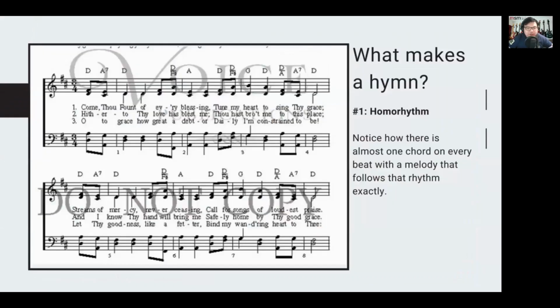Let's move on to the process proper. Now, before we go on, we need to understand some features of traditional hymn music and how they're typically performed on the Sunday service. Now, I'm going to identify two features.